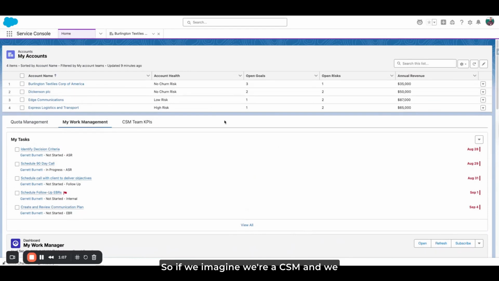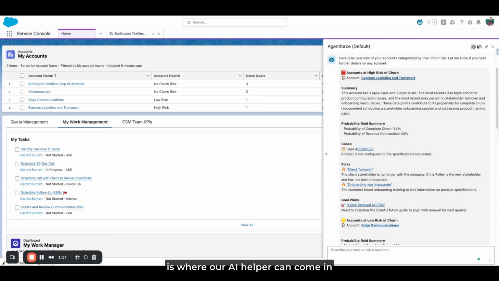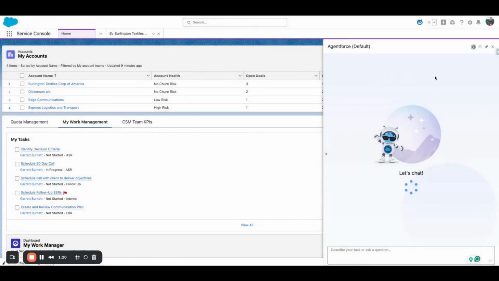So if we imagine we're a CSM and we don't necessarily want to have to review all this information to get a snapshot of our accounts, this is where our AI helper can come in. And I'll restart my conversation.